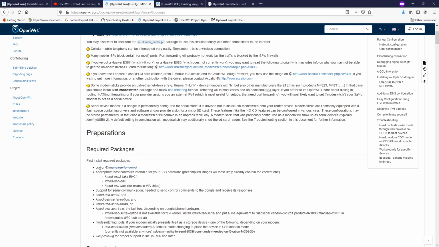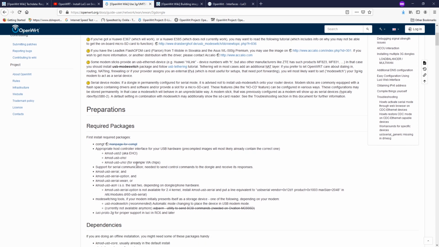So first of all, the comgt. This is a scripting language interpreter used for establishing the connection between the router, the modem, and the network provider. Then we will surely need this USB support for the routers, and normally they are pre-installed with the OpenWRT firmware. The router will communicate with the modem via USB to serial connection, so we will need this kind of package.